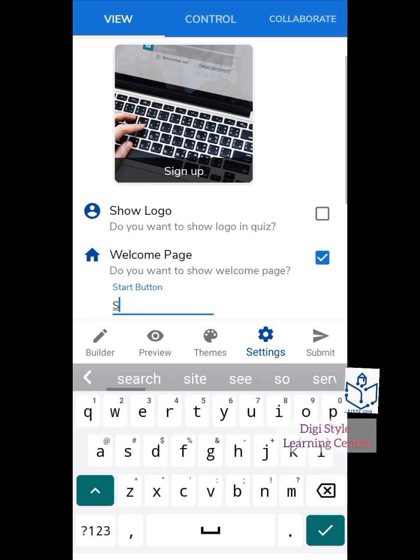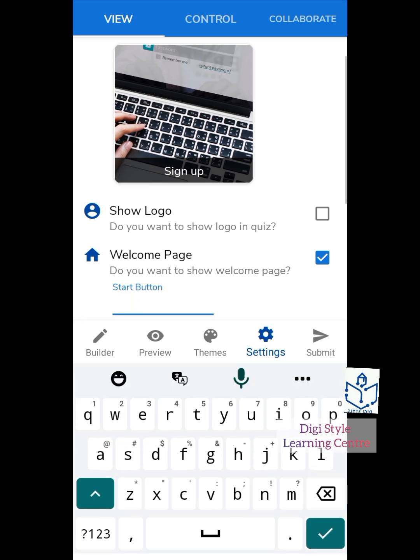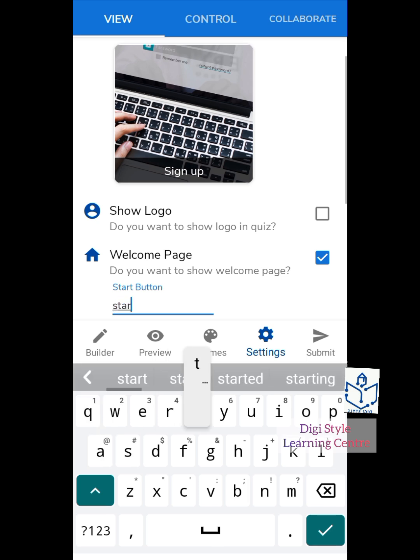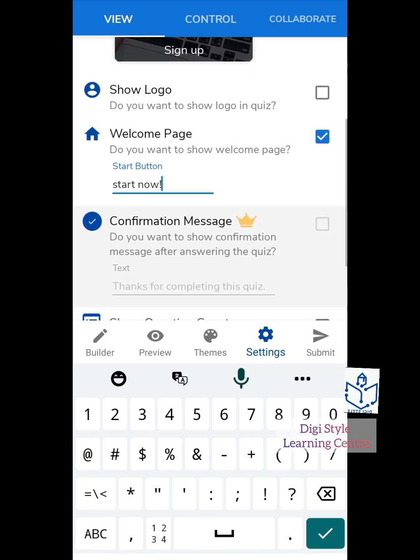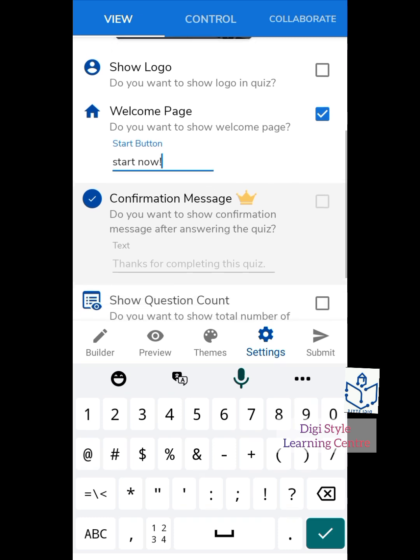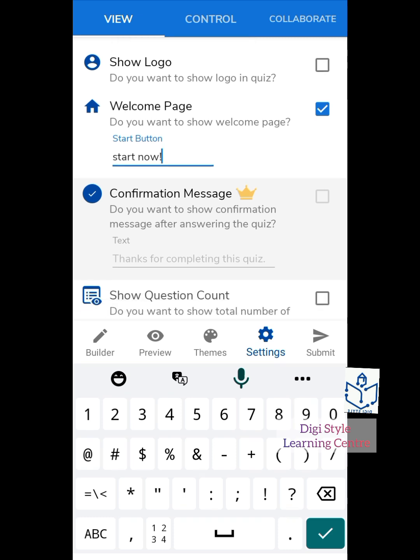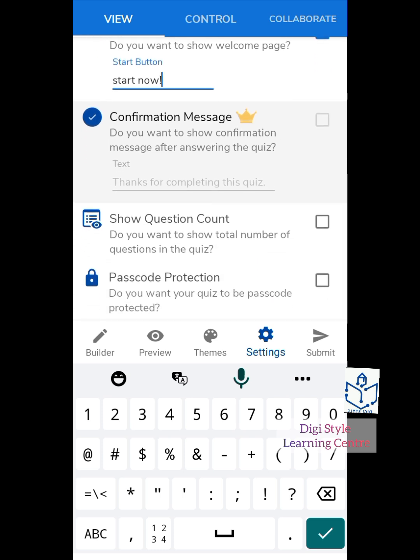Okay, start now. Sorry, I don't even know why I removed that start. My hand was, but start now is it. Then confirmation page. Do you want to show a confirmation message after answering the quiz? You can decide to, you cannot decide to. It's all based on your choice. Do you want to show a question count to show the total number of questions in the quiz? Fine, you can decide to do that if you wish to.